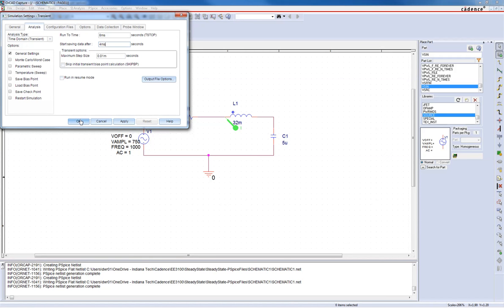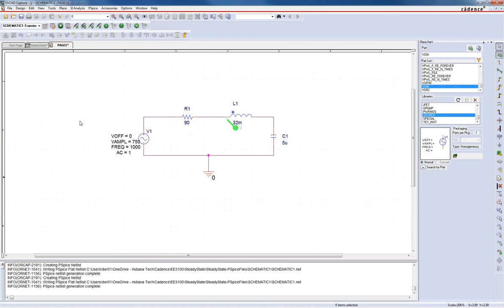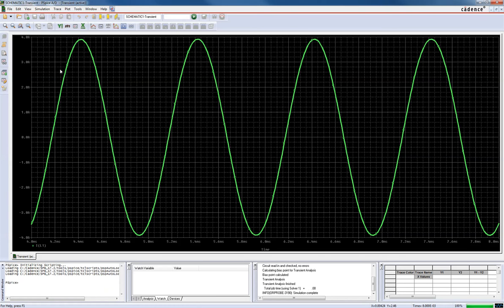Because basically what that's saying is, okay, I'm going to wait for it to get into the steady state area. Then I'm going to start measuring data or recording the data. It still simulates all the data points, but it doesn't record them. And now I can see I'm in this nice steady state here.